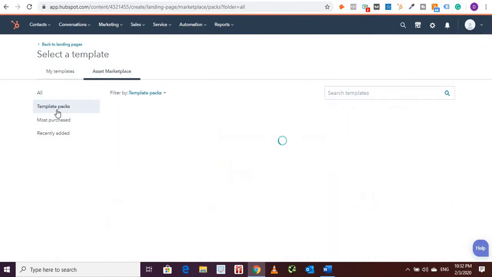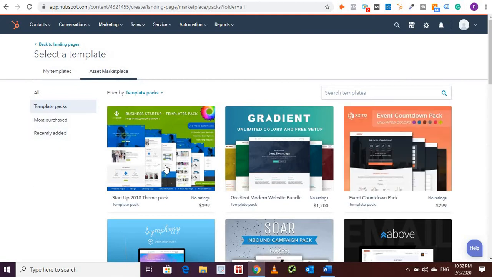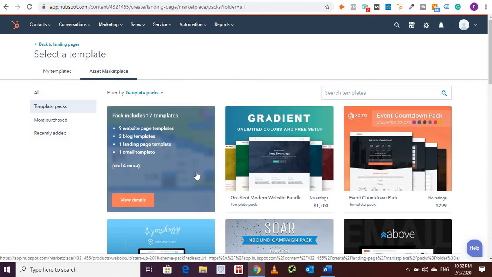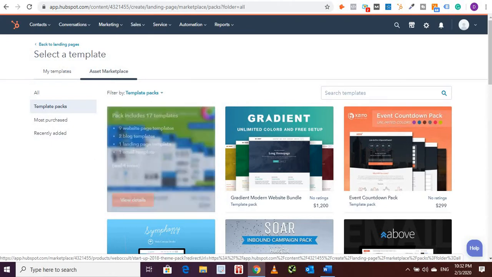Right, so there are also template packs which I just mentioned briefly earlier on. So these are packs. It has 9 website page templates. So when you use the HubSpot CMS, you can use this website, and it has 2 blog templates. It has 1 landing page, it has 1 email template, and there are 4 more. So you can use all of these for similar design and to have consistency in look and feel, right?